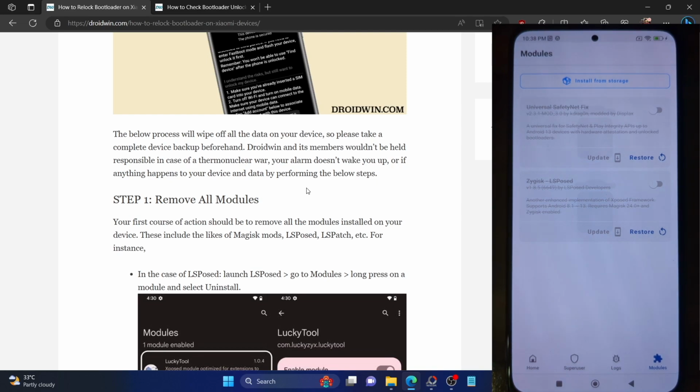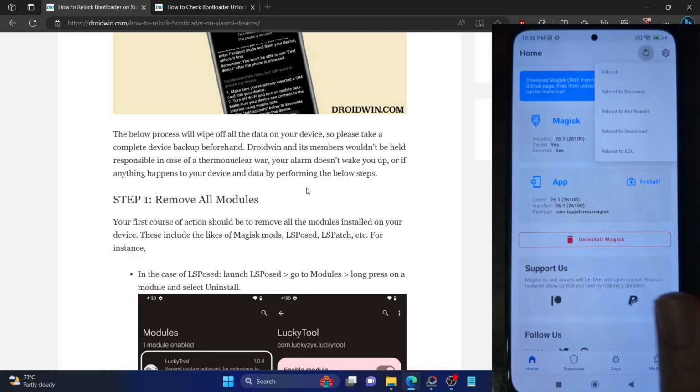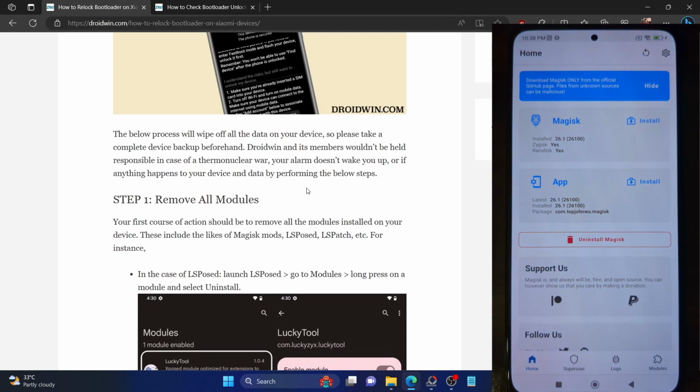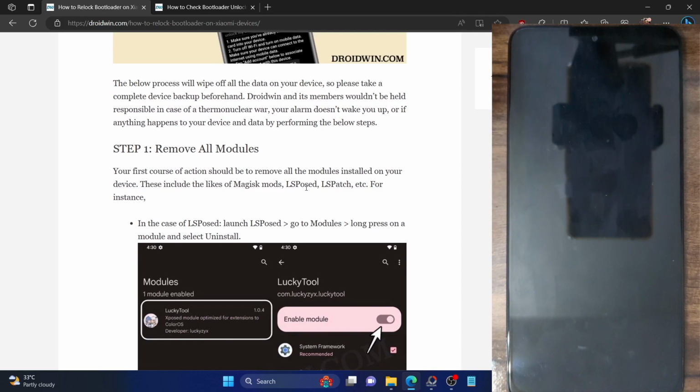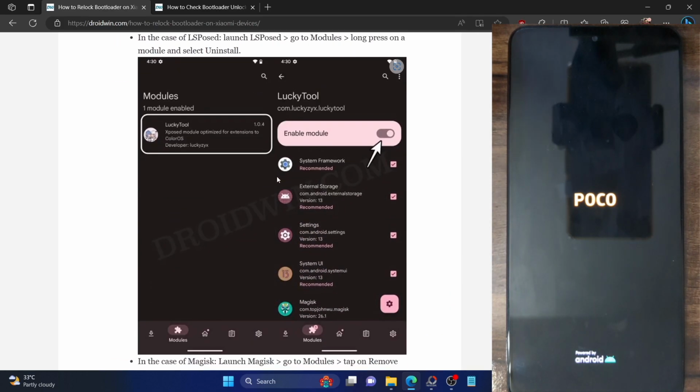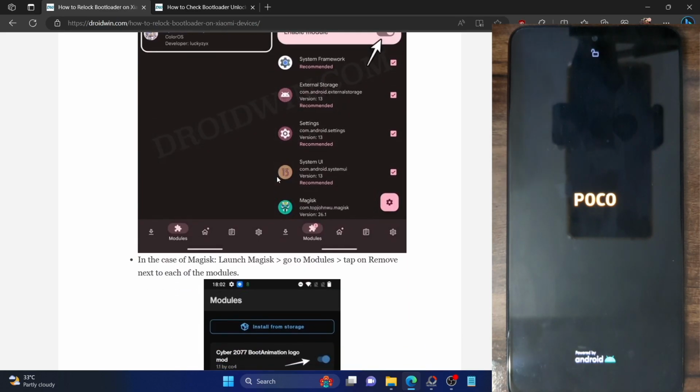Apart from that, if you have any other APK files installed such as the Viper for Android or any other mods which require root, make sure to uninstall and remove all the modules. Once that is done, you will have to restart your phone. So let's now carry out the restart. You could do a restart from the Magisk app itself. So select reboot and our phone will now restart. After the restart, while our phone will still be rooted, all the modules will be gone. So we could then move ahead with the next step.